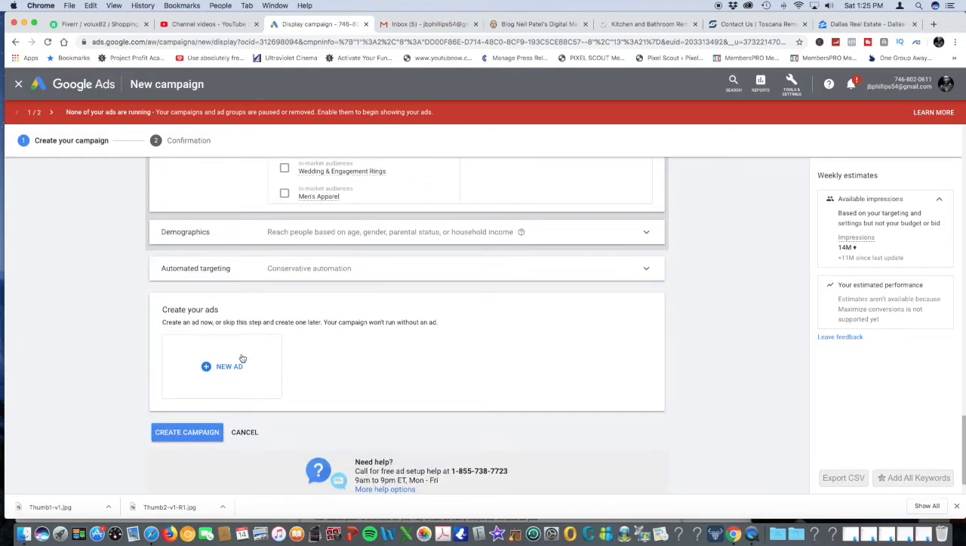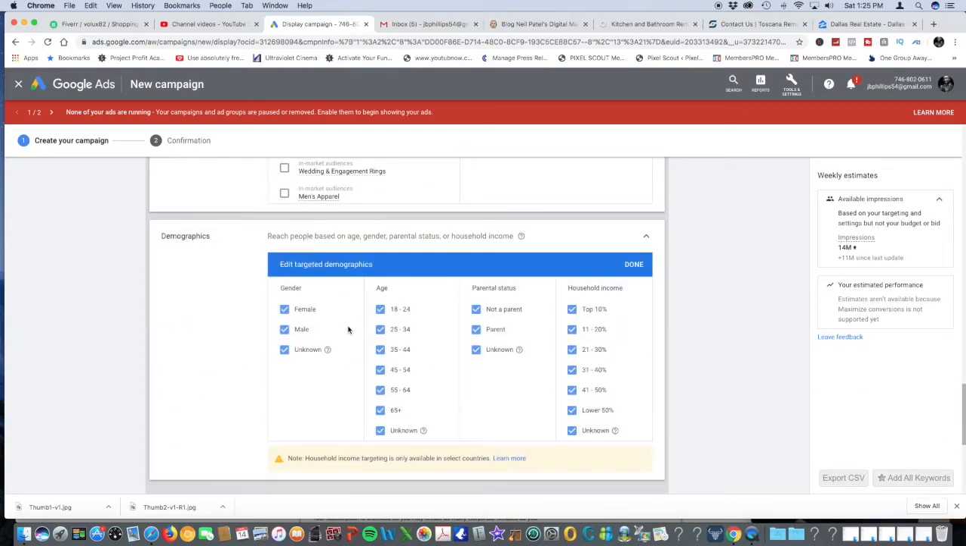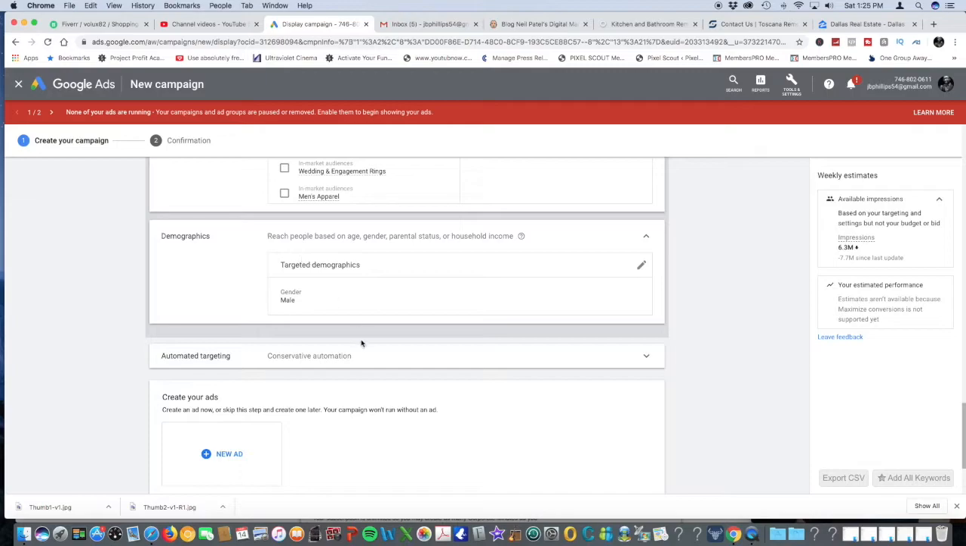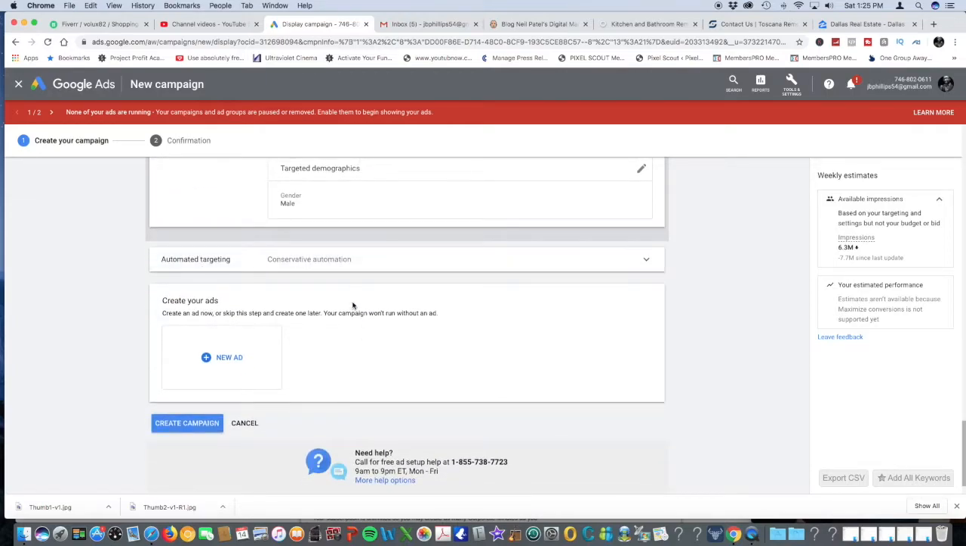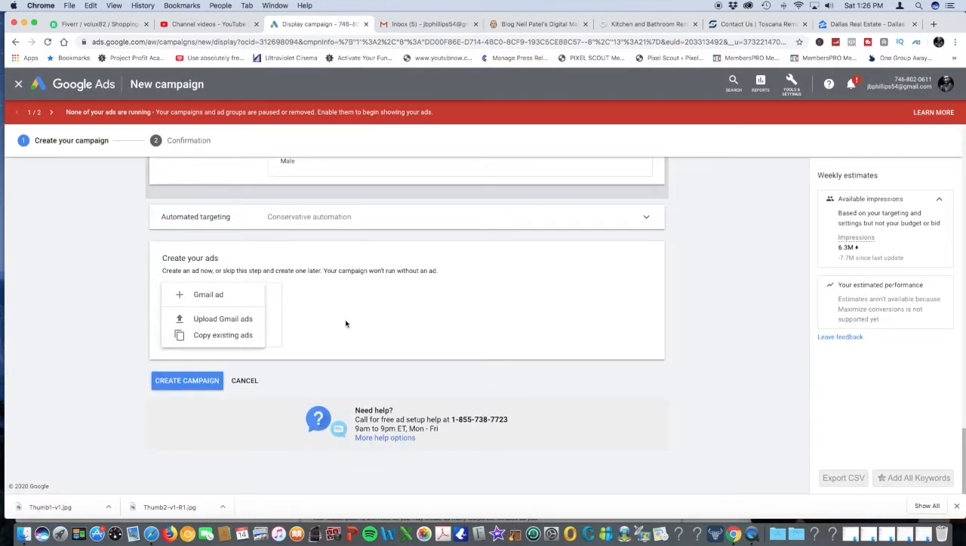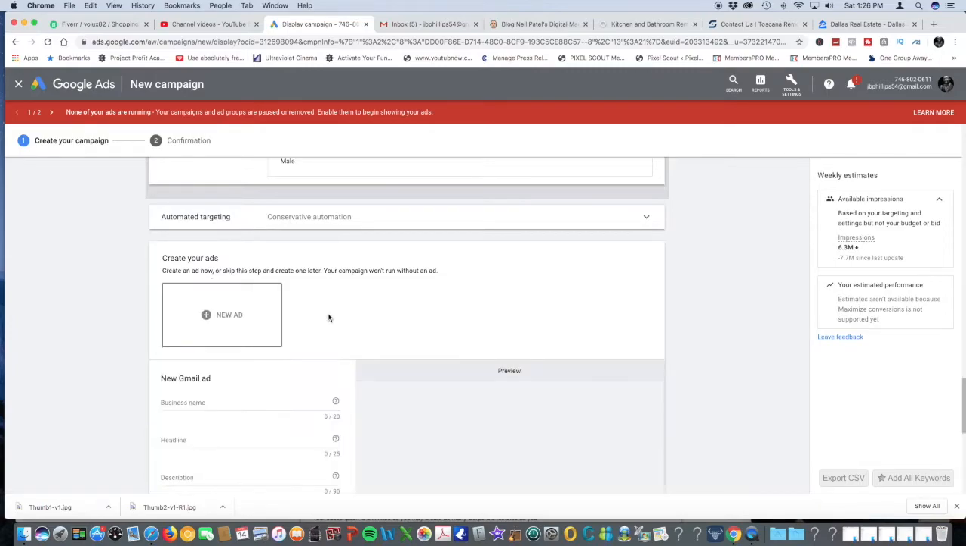But moving right along, demo. If you're just selling men's watches, then you would just uncheck that, obviously, and then leave those as is. Click done, and leave that as is, and then you create your ad. So you click that, click Gmail ad.